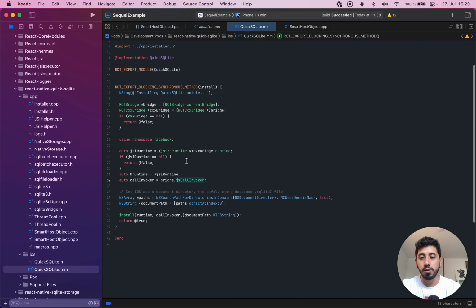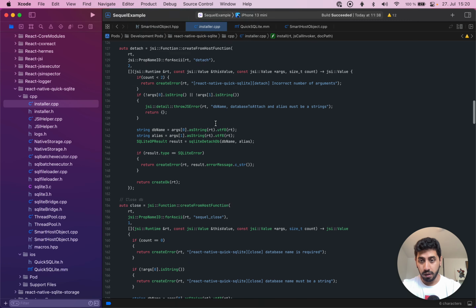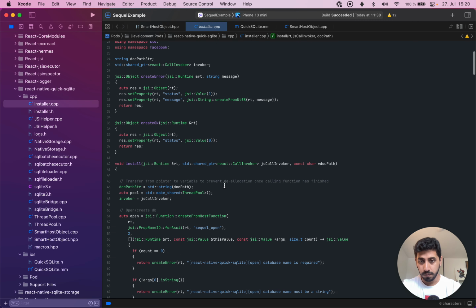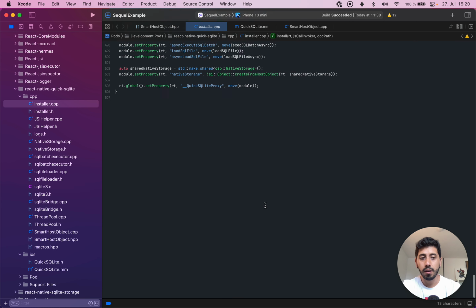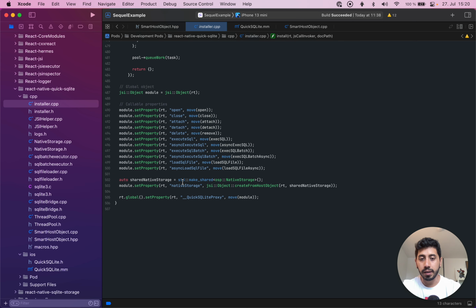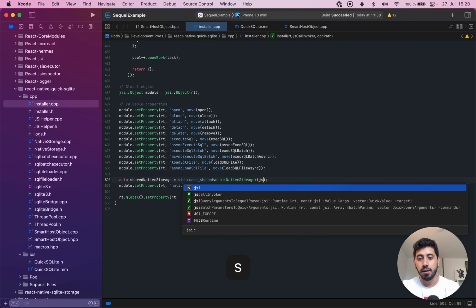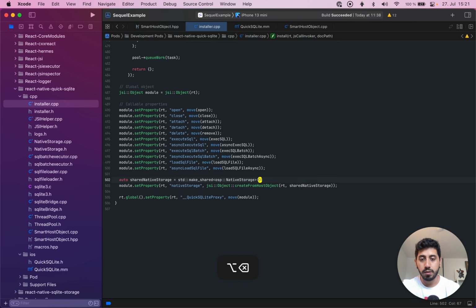Here you can see in my iOS code, I get a hold of it and I'm already calling my install function with this CallInvoker object, which means on my function definition, I already have a shared pointer to the CallInvoker. So when I'm creating my host object here, I create a shared pointer. I can just pass my, I don't know what this is called, just CallInvoker.